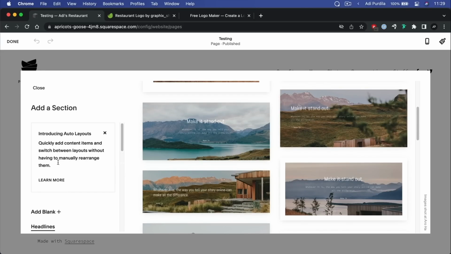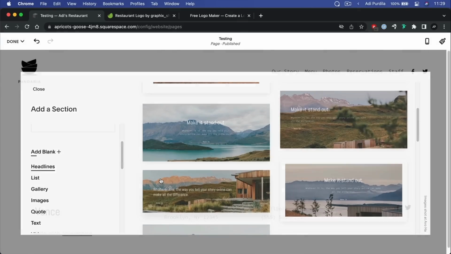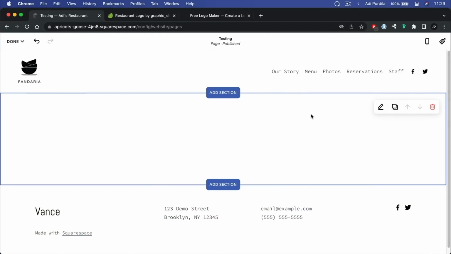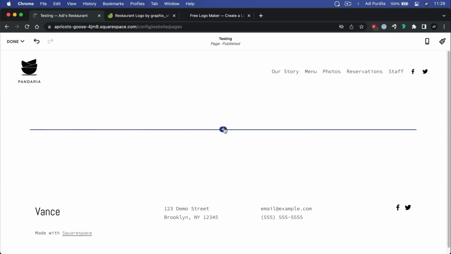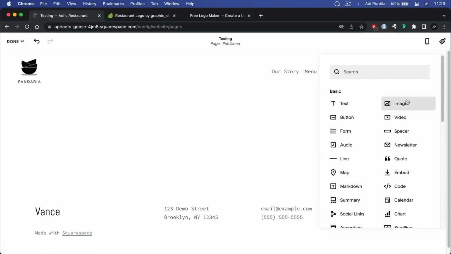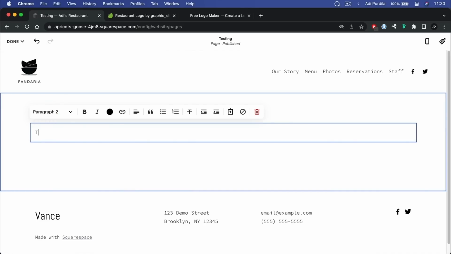But let's add a blank section, right? So we have our section. Next, we need to add the content. And we do that by clicking the plus signs and choosing whatever elements we want. So maybe we can start with a title. Okay, so we're going to say this is a title.